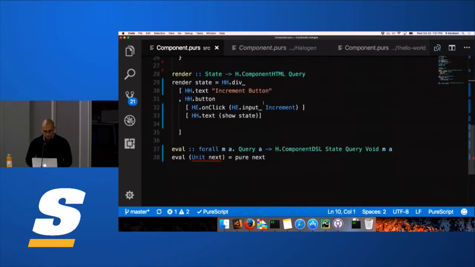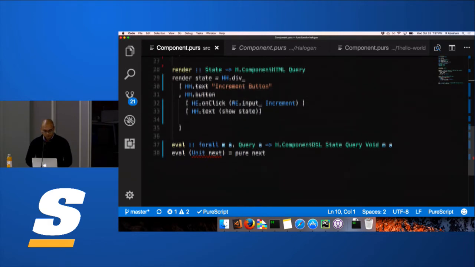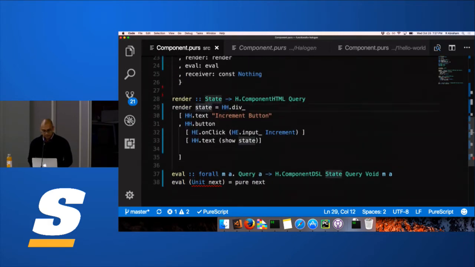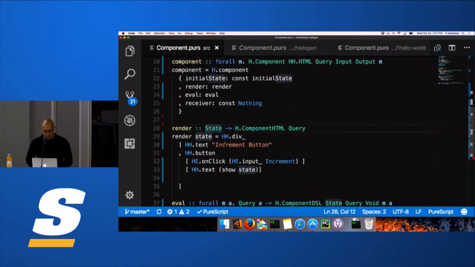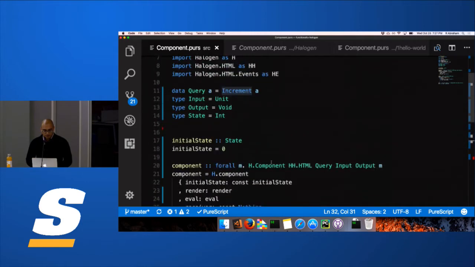So let me explain render right now. Render takes a state, right? And what's our state over here? It's an int. And then it composes this HTML document. The document has got two things. One, a text which says increment button, and the other one is a button where when you click on the button, you call this action called increment. And this is the operation on a component. That's the increment that I've shown you over here.